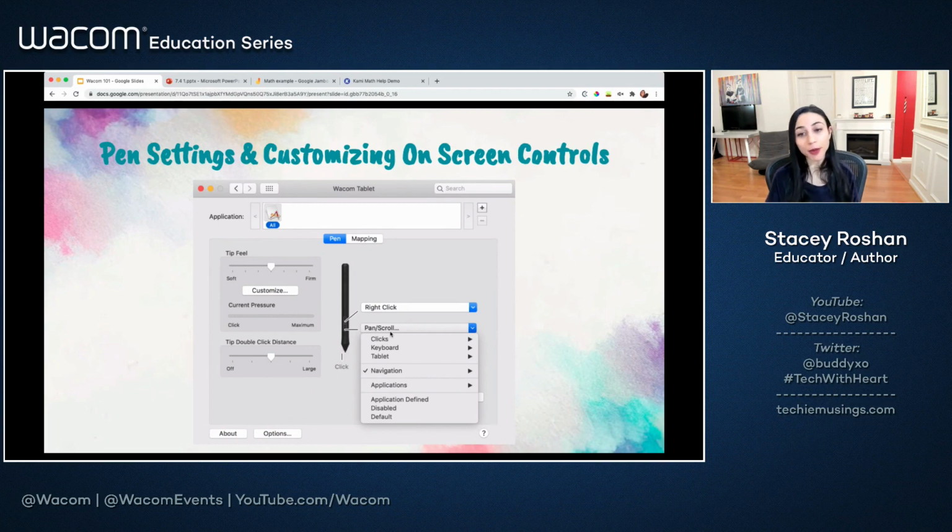So again, if you open up your system preferences, then you can choose what you want it to do. Under navigation, you would have a pan scroll option there. You could choose right click. You could have it do a certain keystroke. For instance, if you wanted to make your button do undo, for example, you can choose that. Actually, you can choose by application if you want to program that button to do different things. That's an option you can choose too.